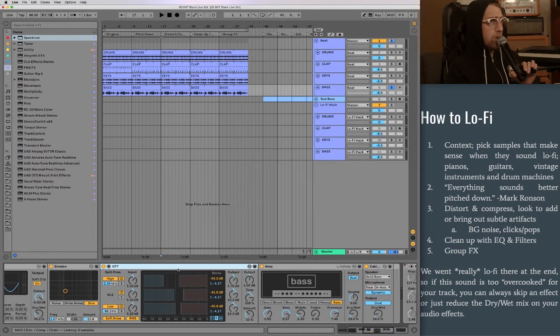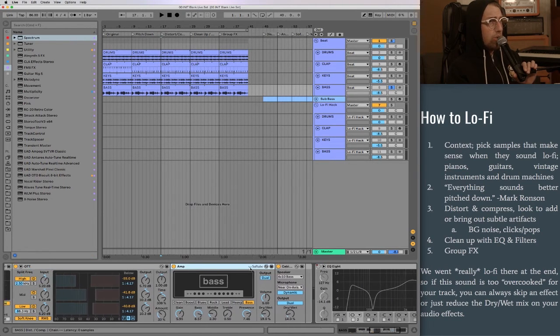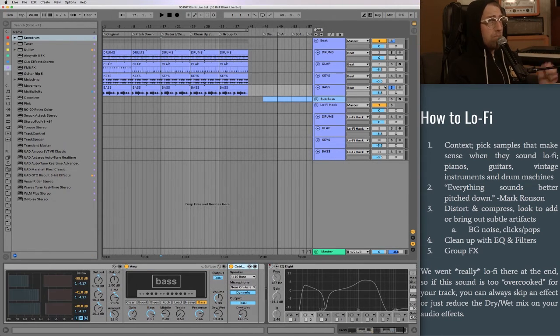Did my custom OTT on it again, threw it through an amp, threw it through a cabinet, and just really smashed and squashed our bass sound with lots of distortion and compression. And now it sounds like this.